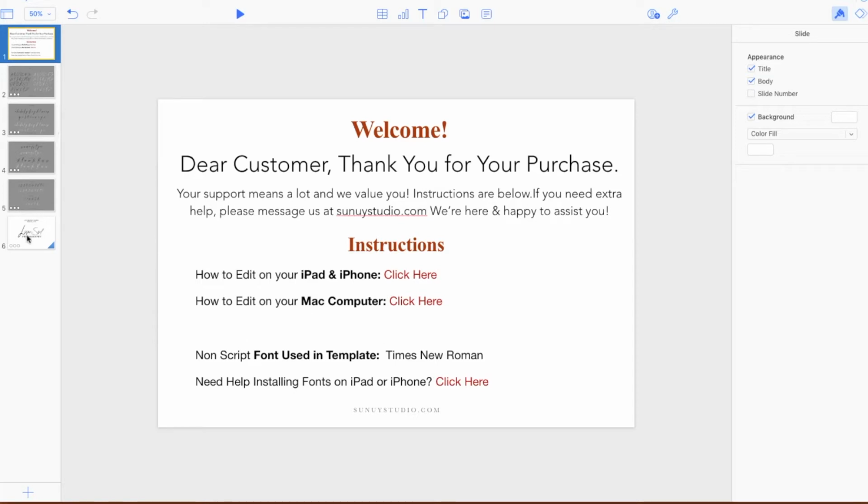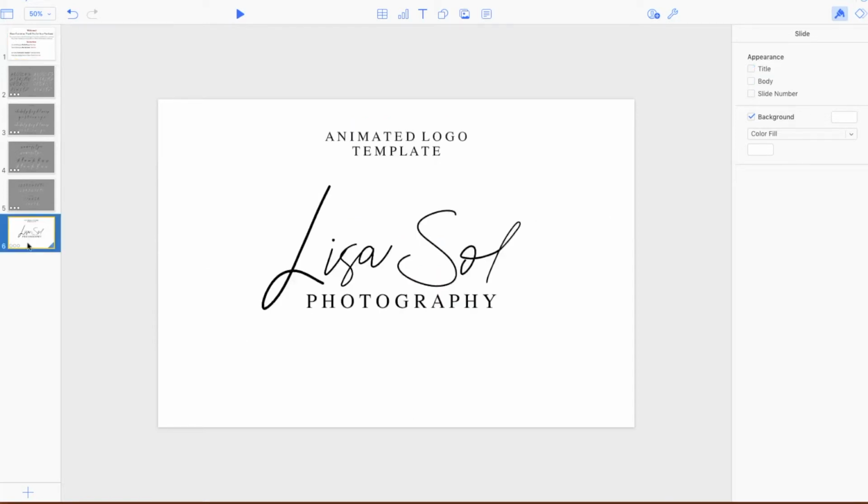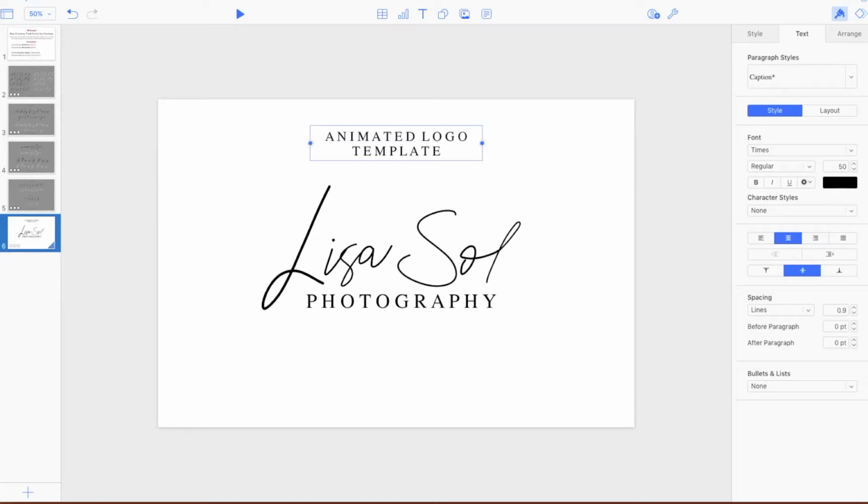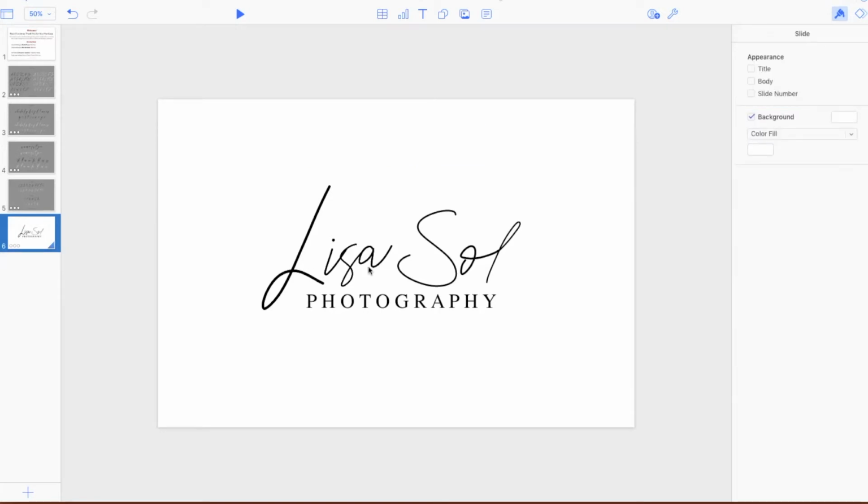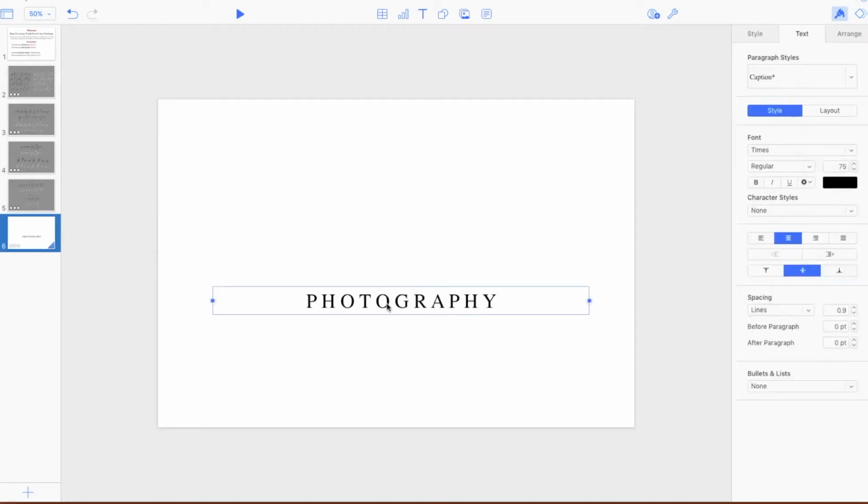Okay, so what I'm going to do is go to the template, which is the last slide, and I could delete this. We don't need that. This is just showing you that this is the template. So I'm going to delete that. And then the next thing I'm going to do is select over the script font, select over all of them and just delete it. And then this is the non-script font, and you can either keep it there or you can delete it. It's entirely up to you.